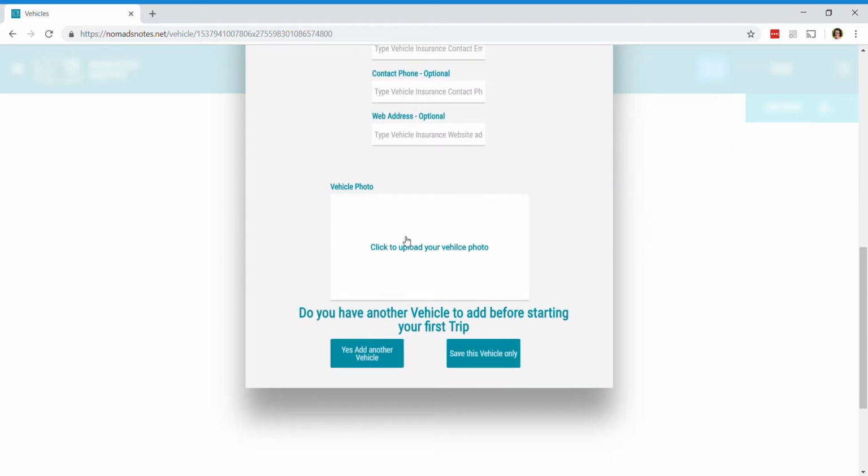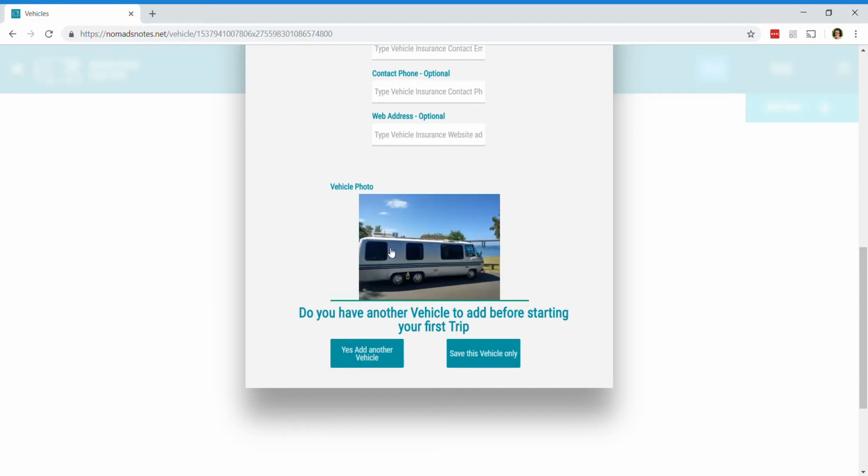You might want to add a vehicle photo. It's actually a good idea, just to make easy reference when you do use vehicles for fuel and other data you want to upload. It does take a few seconds to upload any images, so we'll just wait till that image uploads and then we can save this vehicle.